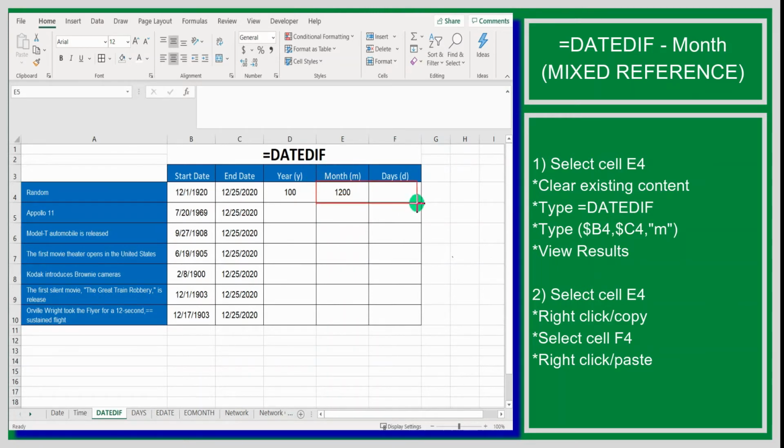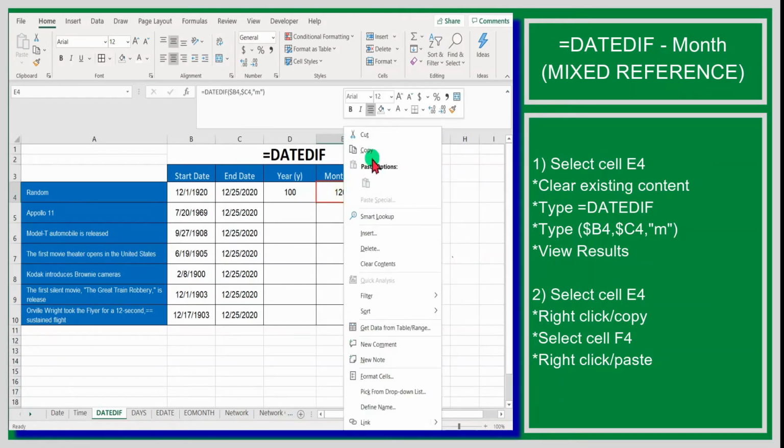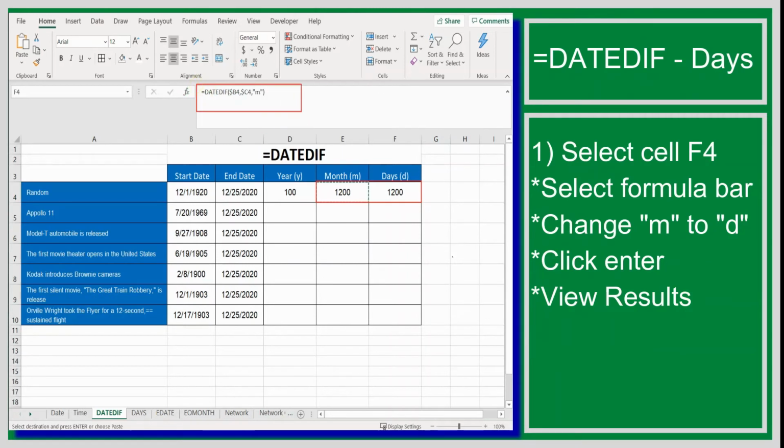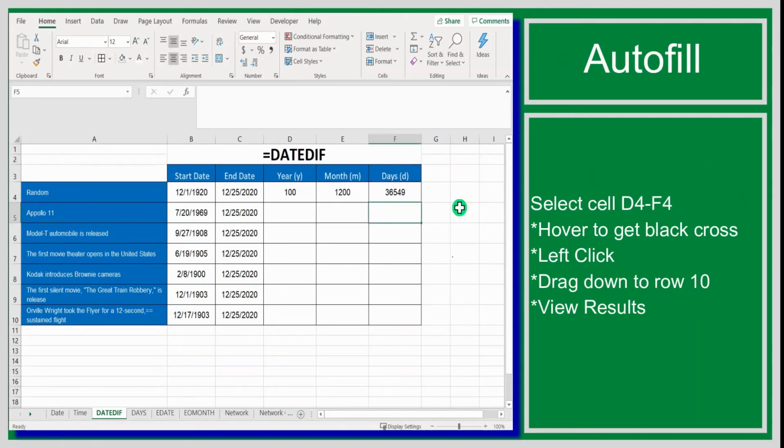Now I'm going to copy and paste this information over to days. I'm going to say right-click copy. I'm going to go to cell F4, and I'm going to say right-click paste. So again, I got 1200 because it still has an M. I'm going to go into my formula, and I'm going to simply change M to D to notify Excel that I would like F4 to be calculating by days versus months. Let's go ahead and say enter. And as you can see, we have 36,549 days.